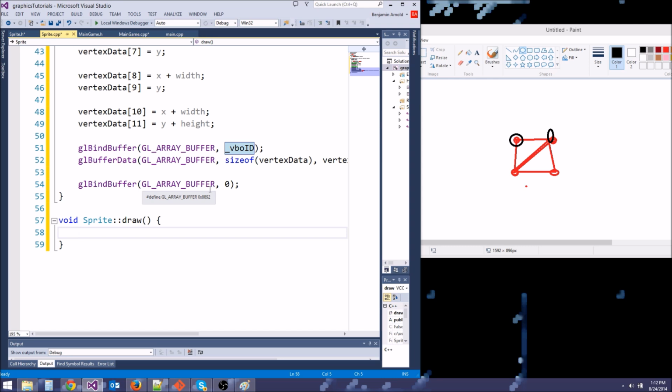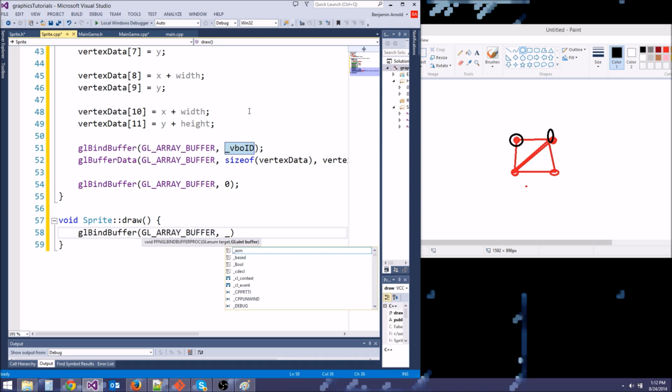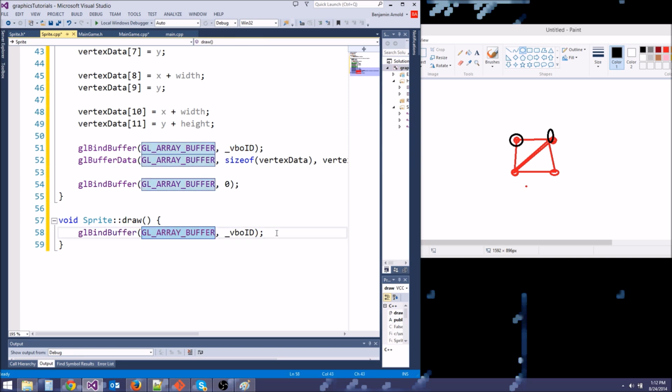What we need to do first is bind the buffer. So we're going to say GL bind buffer, and we're going to bind it as the array buffer, GL array buffer, VBO ID. That tells OpenGL this is the current buffer that is active. We can only have one GL array buffer active at one time. So we'll bind it there, and let's also remember to unbind it at the end. So I'll put this down here.